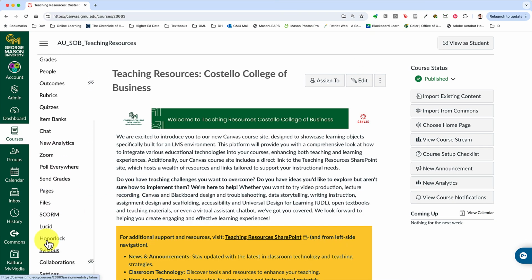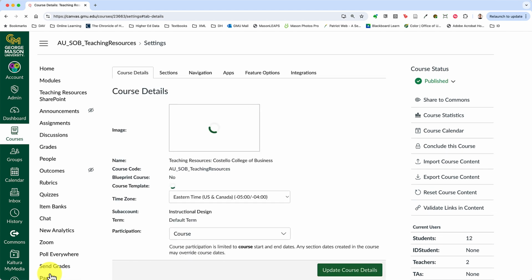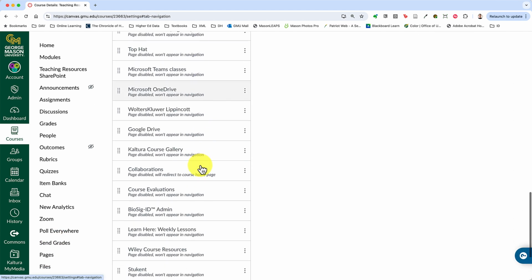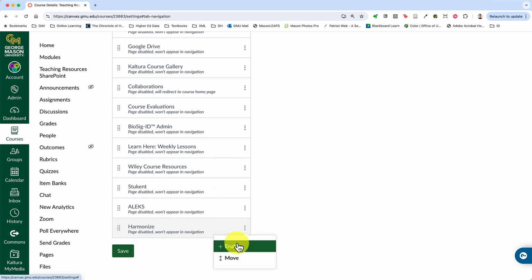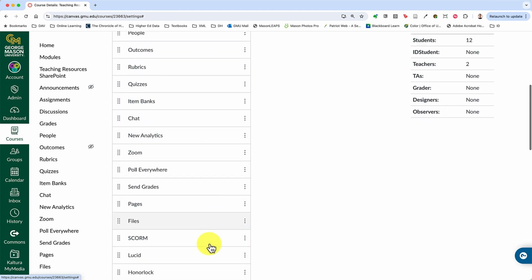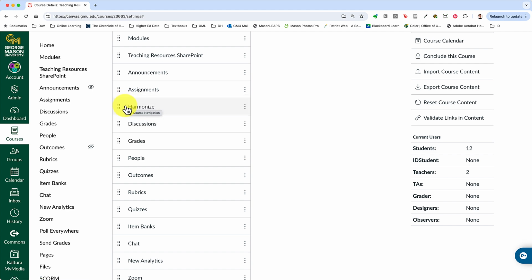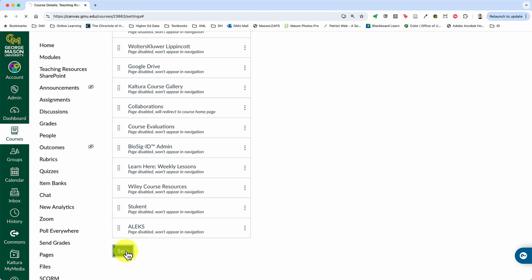First, you'll want to enable Harmonize in your Canvas course if you've not already done so. Go to your course settings, click Navigation, and then enable the Harmonize tool. You can drag and drop to reorder the items in your course navigation. Don't forget to click Save.